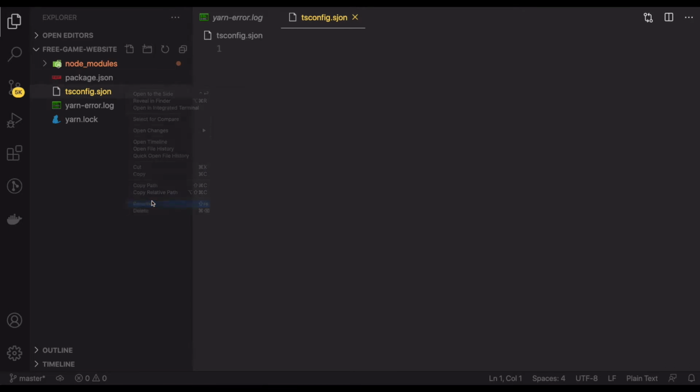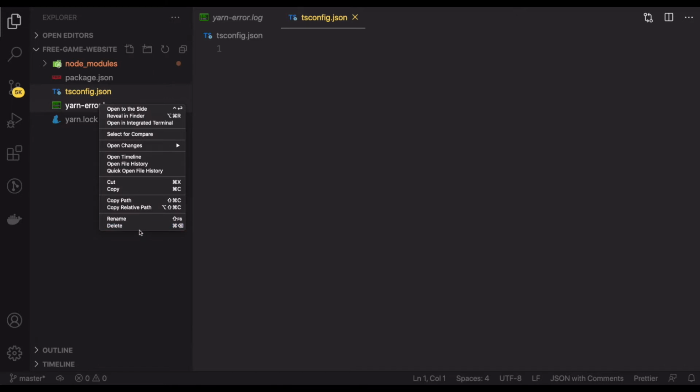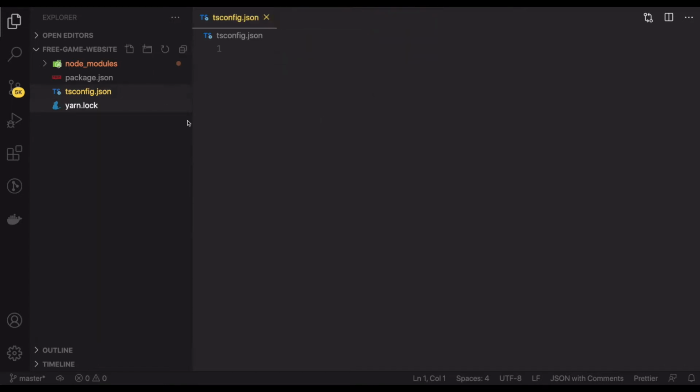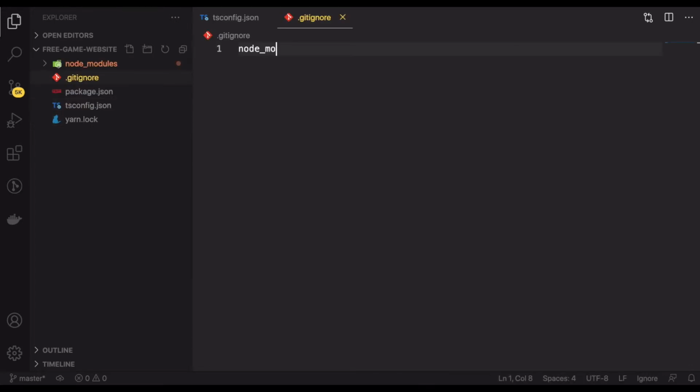Okay, tsconfig.json file. This is a configuration file for TypeScript, and I think I got an error log here. Just delete this. Also, we're gonna create a .gitignore file. Here I just put node_modules, and what else? Maybe this folder, build. So we're gonna leave it for now and go back to the tsconfig.